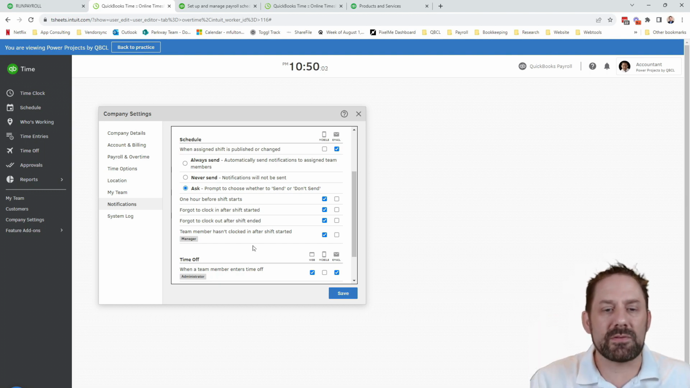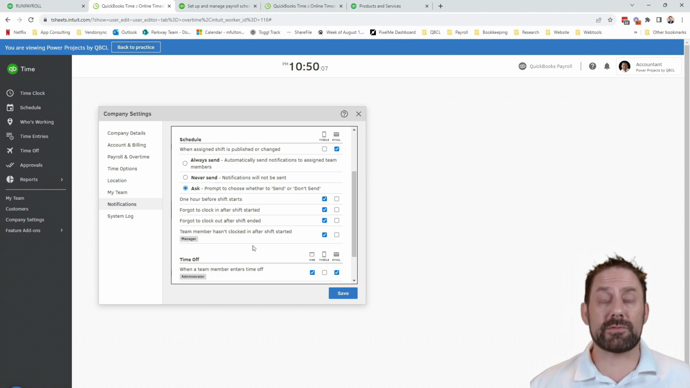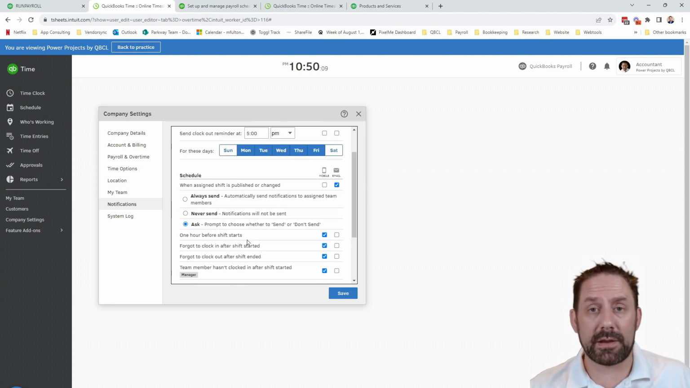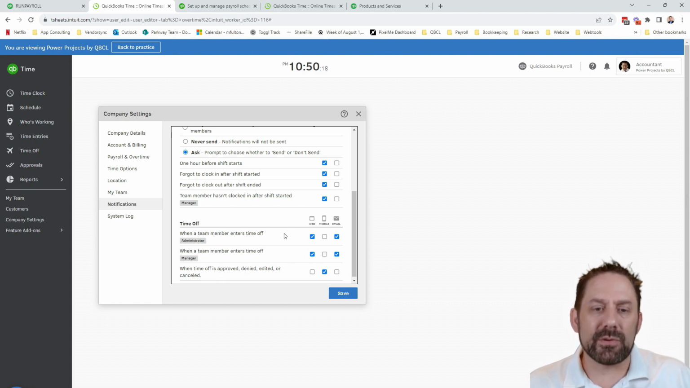All these different things can be sent as notifications. Now I'm going to tell you, initially you're going to be like, hey, this is cool, man. I can remind my people they need to clock in, clock out. And they're going to be sending these notifications. Use it somewhat sparingly. You're going to annoy yourself and your team if you go crazy with this.